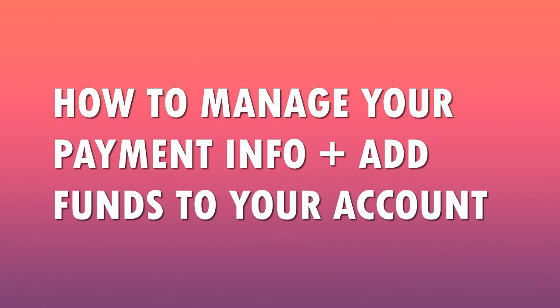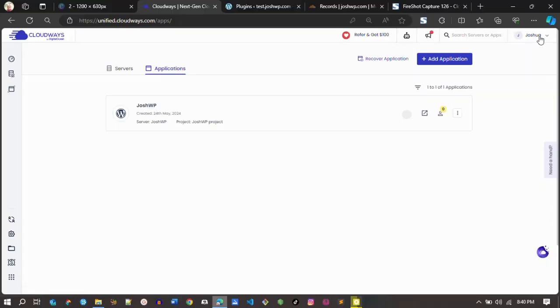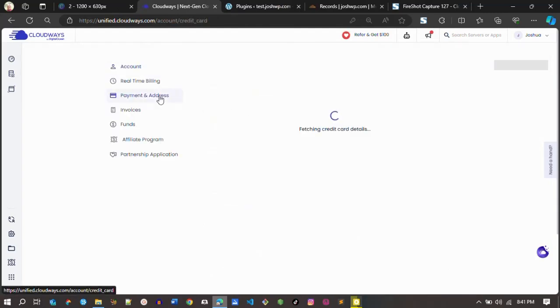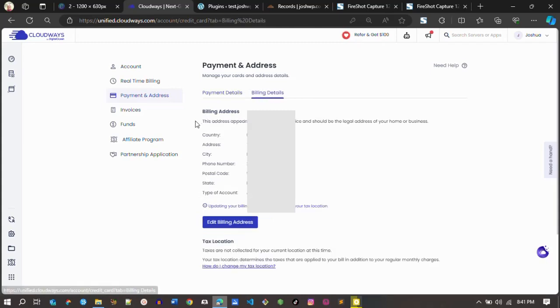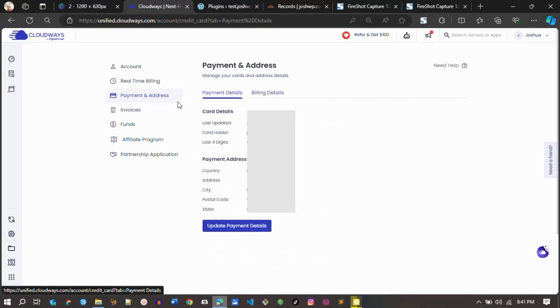I'll show you how to manage your payment information and how to fund your account. On the right hand side, where your name is, click under my account, and you'll be taken directly to this page. There, click under payment information. You will see your payment information there. I've hidden my payment information and also billing information. You can update it if you're interested in updating it.